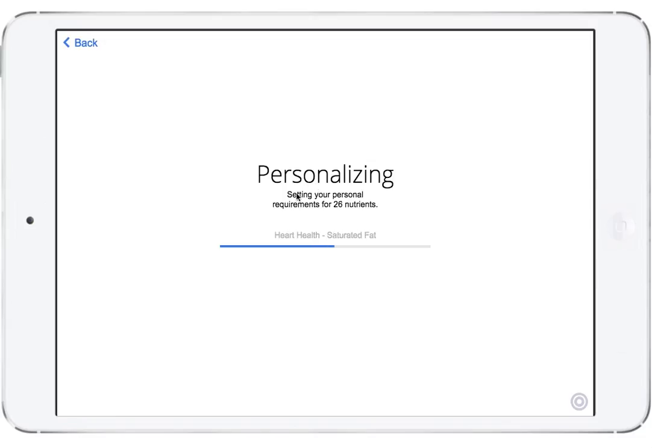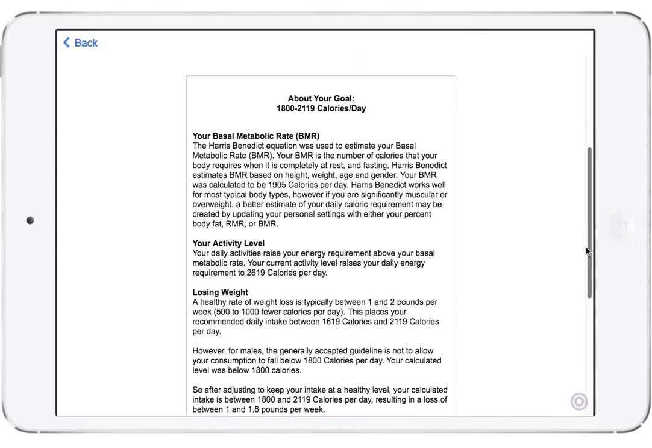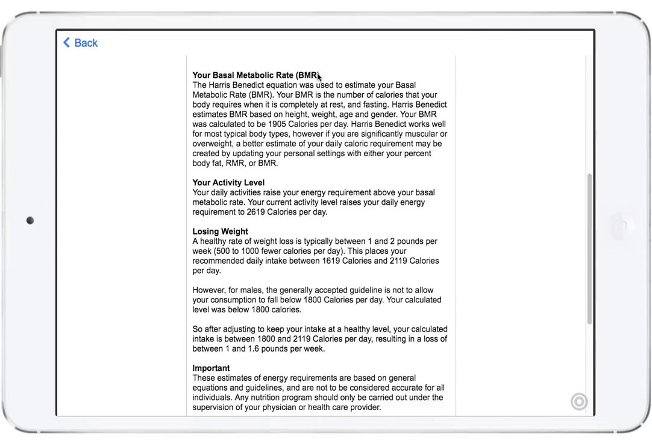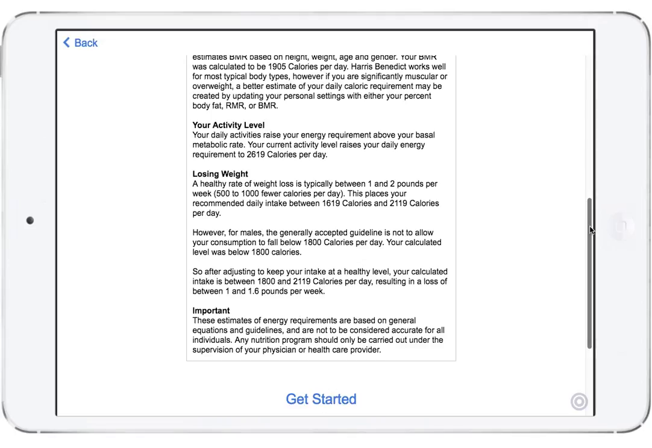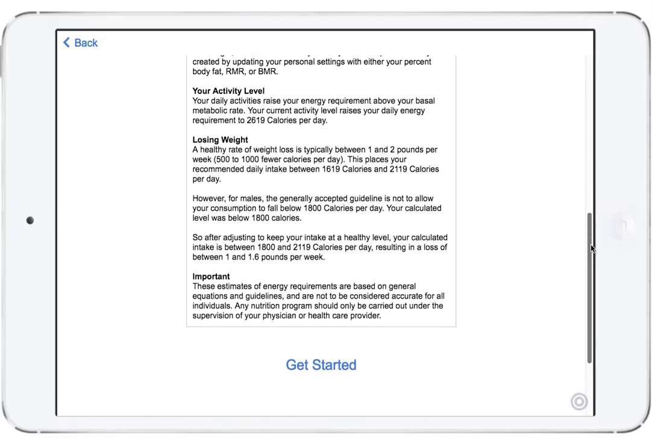So it's personalizing and setting up all the nutrient requirements for my account. It will give an explanation of my calorie goal. So it explains my basal metabolic rate, which is what I would need at rest and fasting, how my activity level will tie into that and raise my energy requirements above my basal metabolic rate. And then a healthy rate of weight loss would be 1 to 2 pounds per week, and this comes up with my final goal. So, very detailed description that you'll see, and this can always be accessed later in the food app, which we're going to go over. So, this can be changed as you progress, and your trainer can work with you.